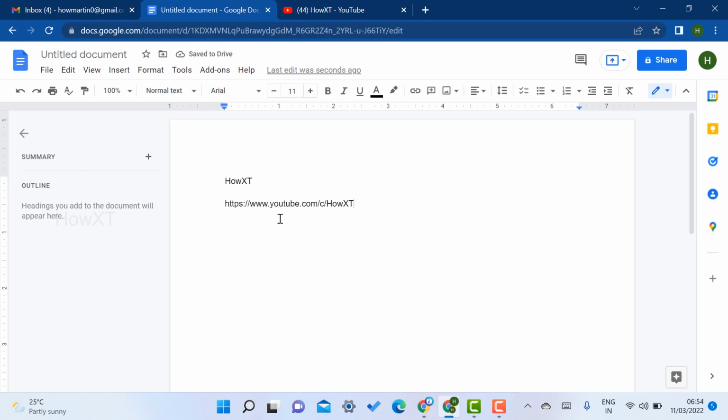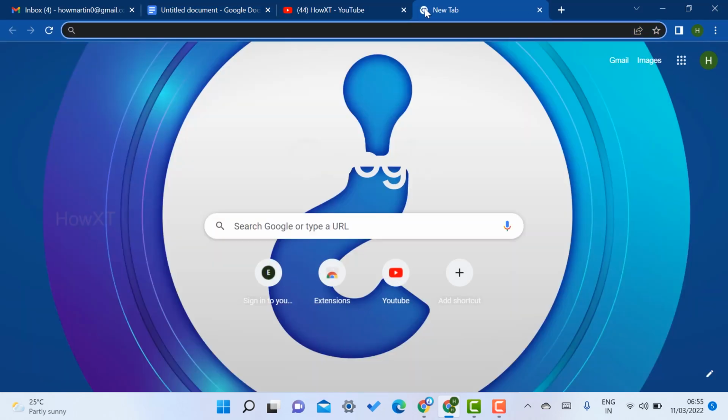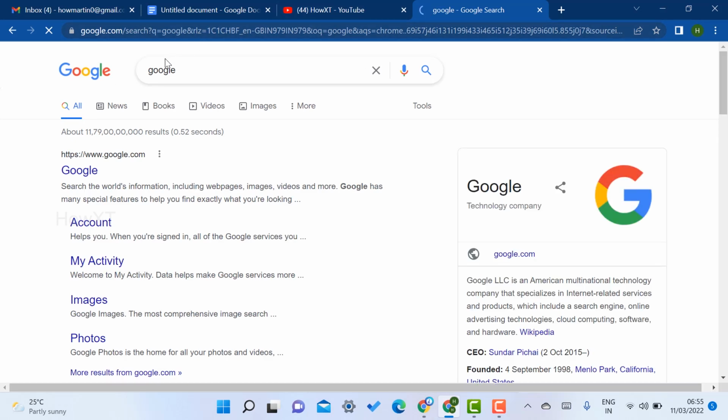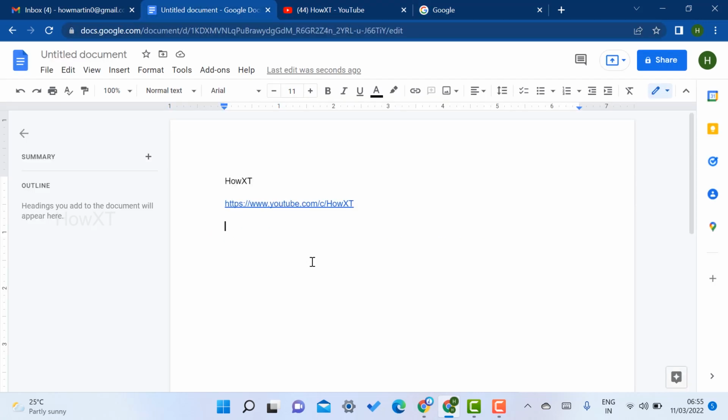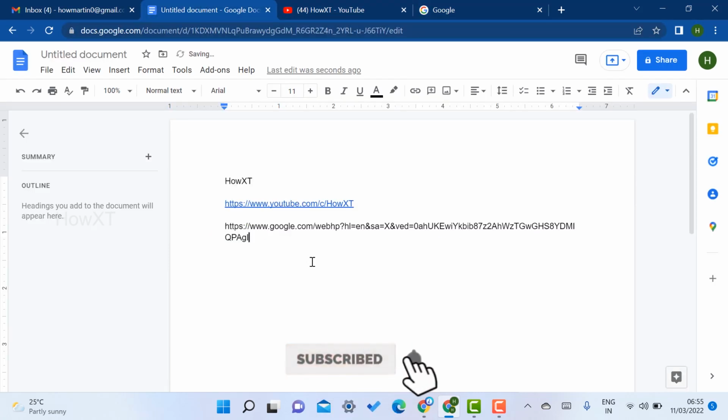If your link is a hyperlink, it will be blue in color with an underline. To identify it, once you paste your link and give a space bar, automatically it will show that this text is a link. This is a beautiful option. Whatever website you are going to, for example, I click here on Google. This is the Google website link. Just copy it, paste it in my Google Docs and give the space bar, and automatically it will turn into a link. It is a beautiful option.